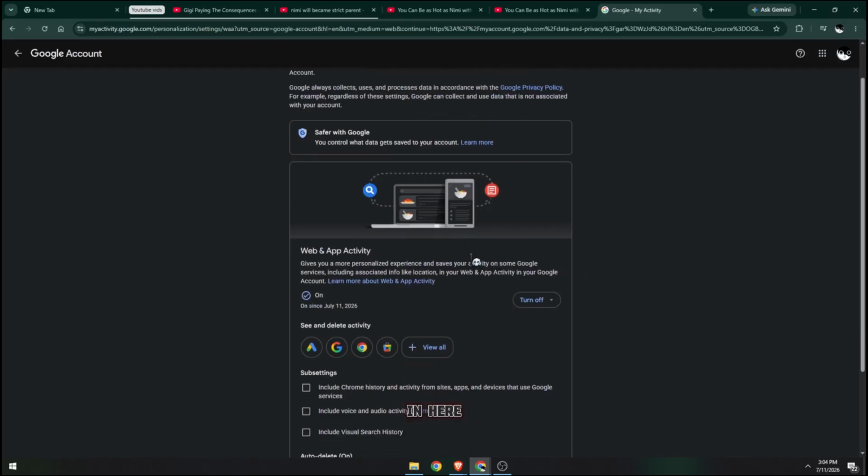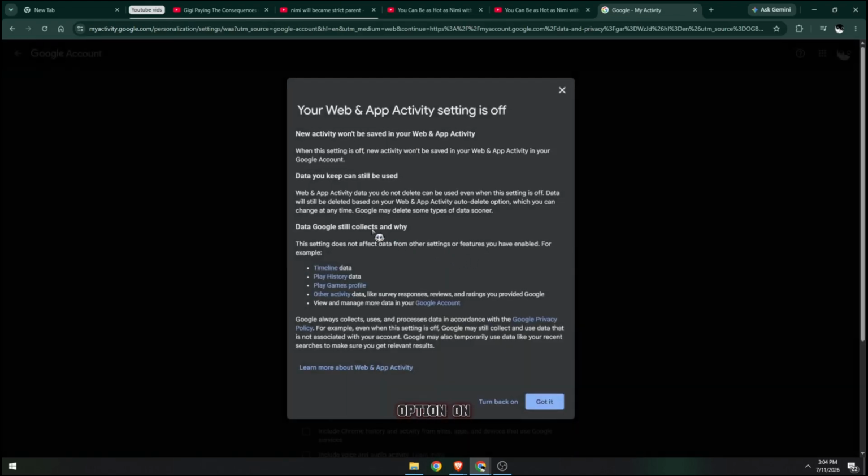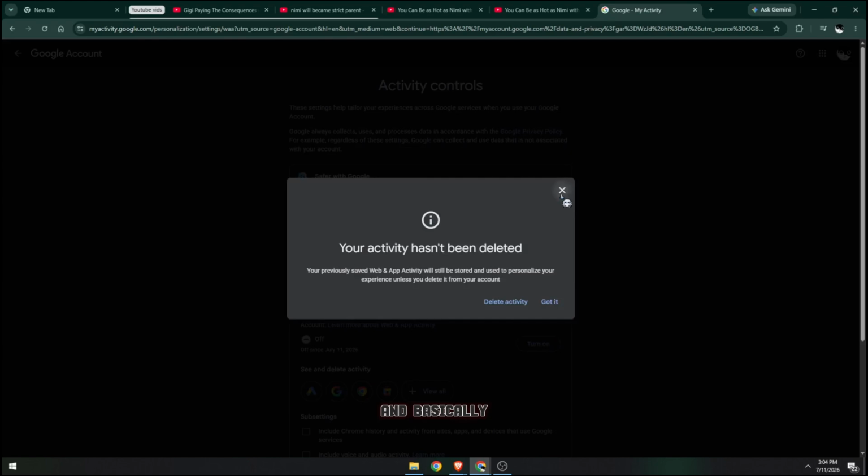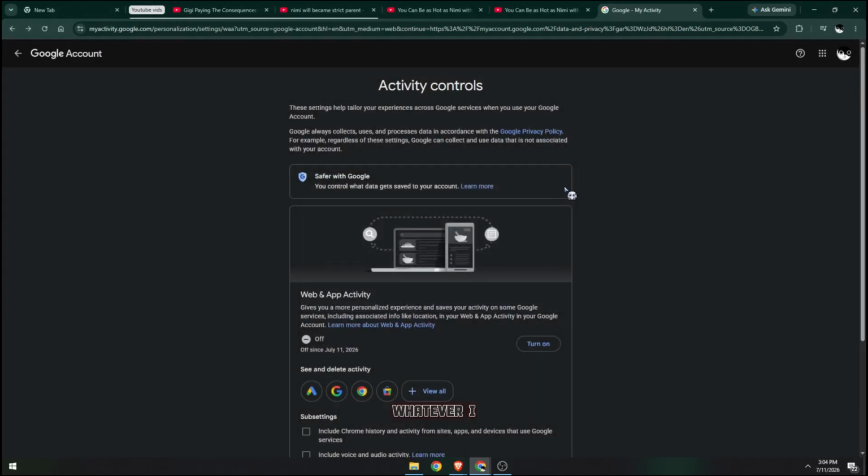Then it will show in here, it's currently turned off. I want you to turn this option on. It will basically say that any new activity won't be saved anymore once you turn this option back. All right. And basically it's done. Whatever I do from now on, anything on my browser, Chrome browser, it will no longer be saved.